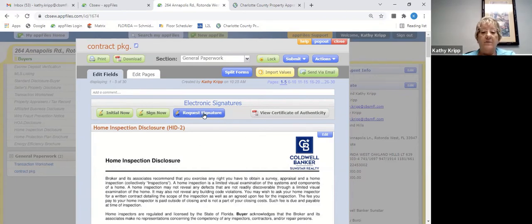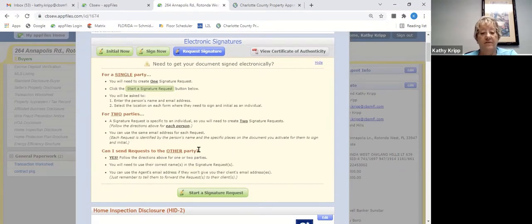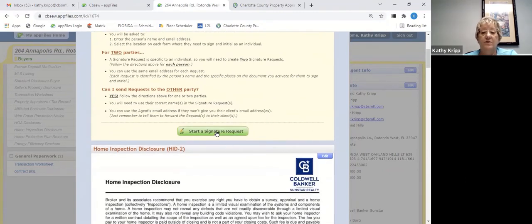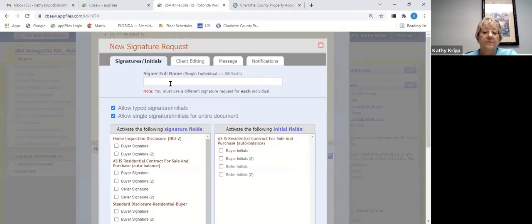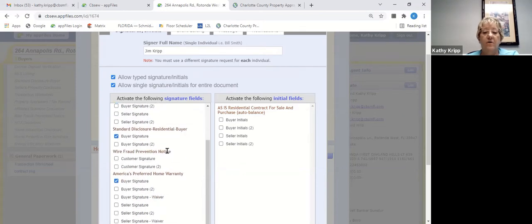When you open it back up, right in the middle you have a request signature. It tells you if you're doing one party, two party, and if you have a third. We're going to start a signature request. Signer's full name, we're going to pick Jim again, as he's going to be buyer 1 to sign. Leave the default, allowing the sellers and the customer. Then you'll see each of the forms is broken down. On the home inspection, we want buyer. On every form that is programmed the same, it will default check the buyer on your contract, on your standard disclosure. Wire fraud is called customer, so we want to make sure we check customer.